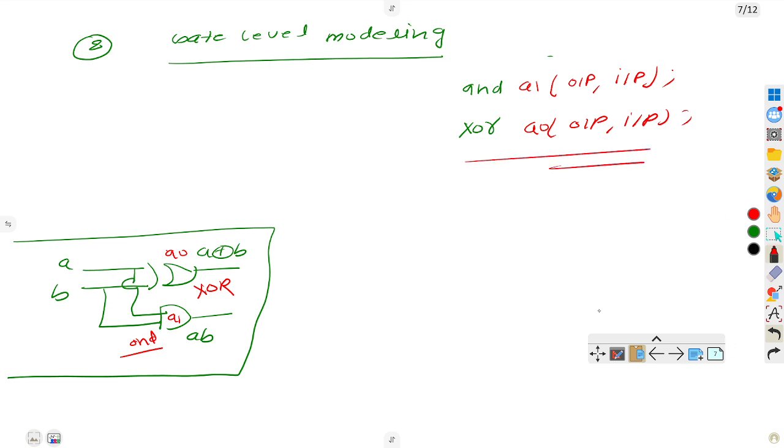So here I am writing the code. Just give me 1 minute. Sorry. Okay.